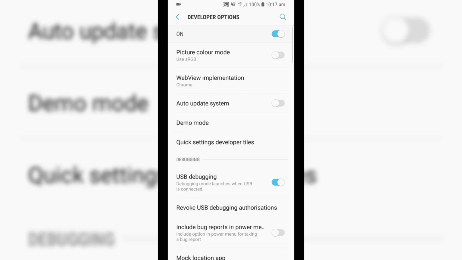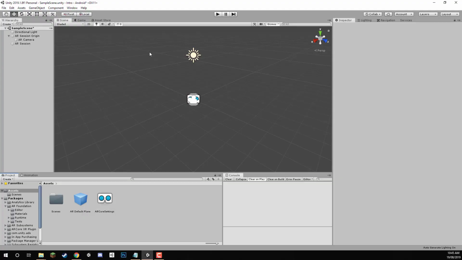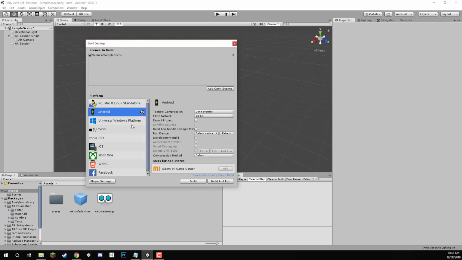Now all we need to do is connect our device to our computer. Now that we have our device set up and plugged into our computer, what we can do is go File, Build Settings, and down here where it says Run Device, let's click on Refresh. And if you select this default device, you should see that your device is now here. If it's not, then go through the settings and make sure everything's set up properly on your mobile, and make sure that it is connected to your computer. So we can select our device there and click Build and Run.